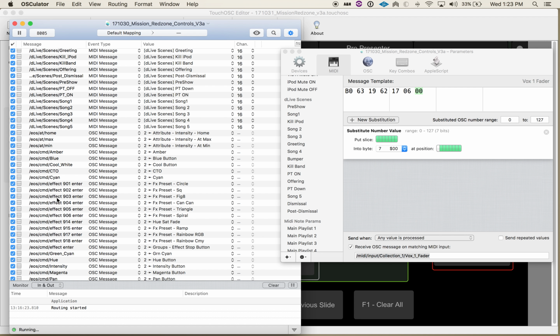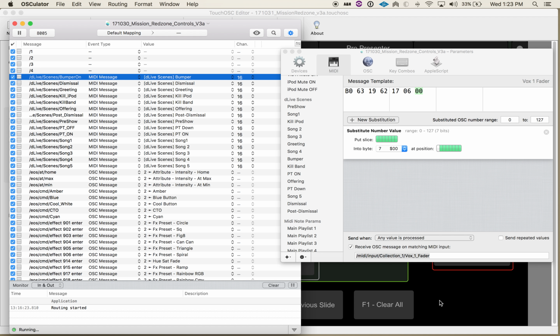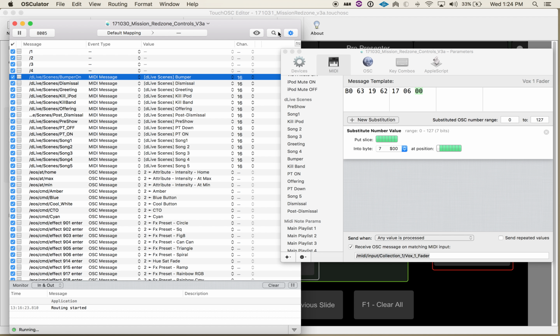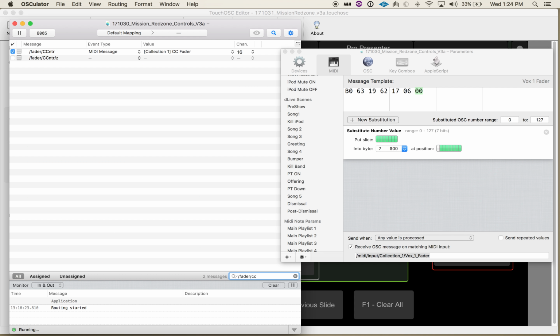Same thing here for, let's see, fader. What is connection center fader? Slash fader slash CC. So if I search for that, slash fader slash CC, you can see that I have the Z axis off, so that's just whether or not the thing's being touched.